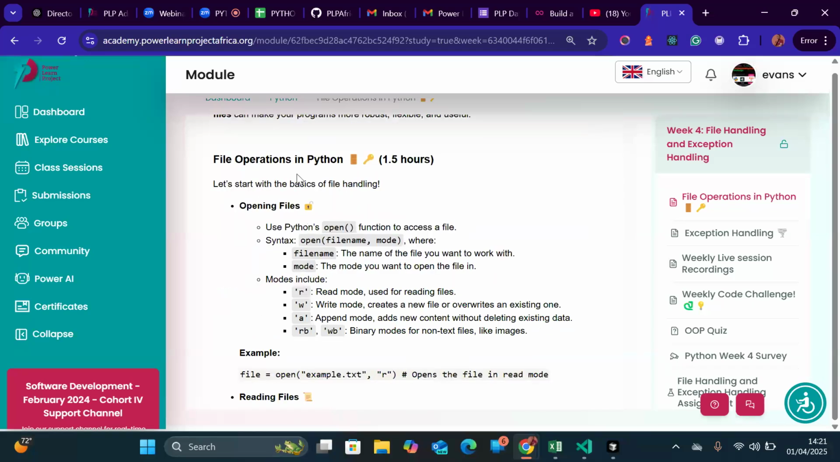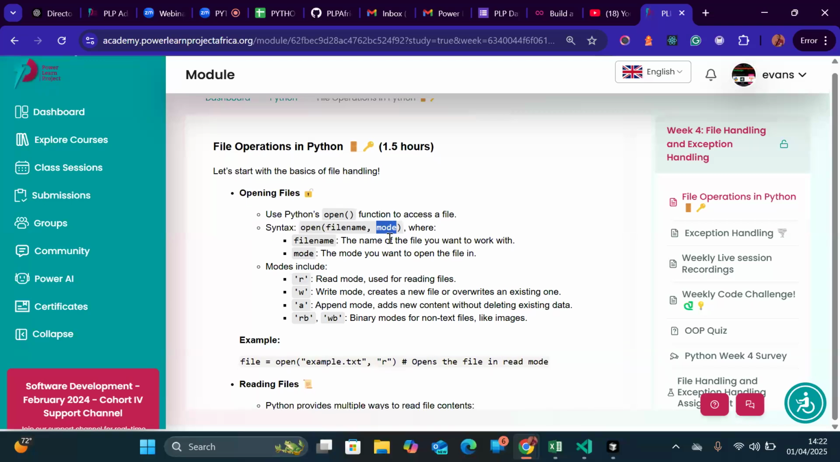Okay, so in file operations, we have different ways in which we can open a file. Of course, we have said we are going to use the open function to access these files. Basically, this is the syntax for opening a file. You write open, then the file name, then in which mode you want to open that particular file. We have different modes in which you can open these files. We have read, write, append, read binary, and write binary. So what are these modes?